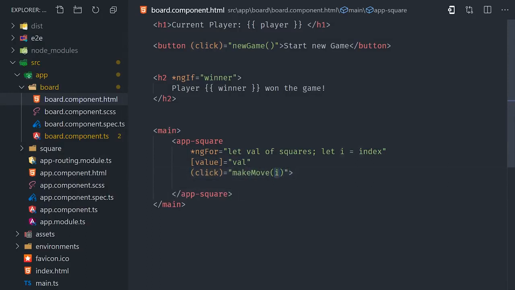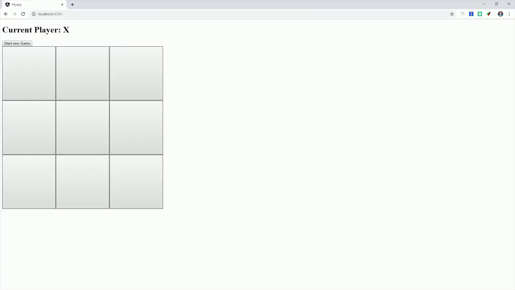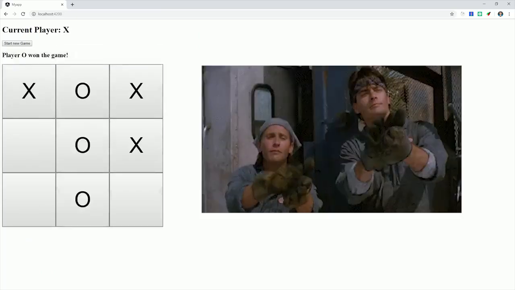Now that takes care of our template logic, but there's one thing that's missing, and that is our CSS styling to give us a 3x3 grid. CSS grid makes this very easy. We just set up our main element to display grid, and then we'll display the columns at 200 pixels each. At this point, you can serve the application, and you should now be able to play a game of tic-tac-toe.